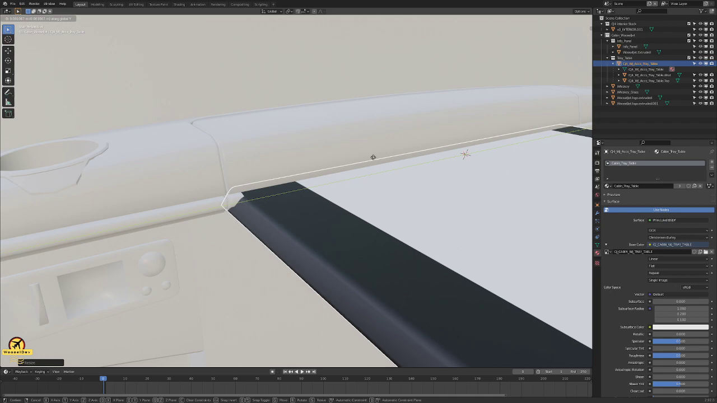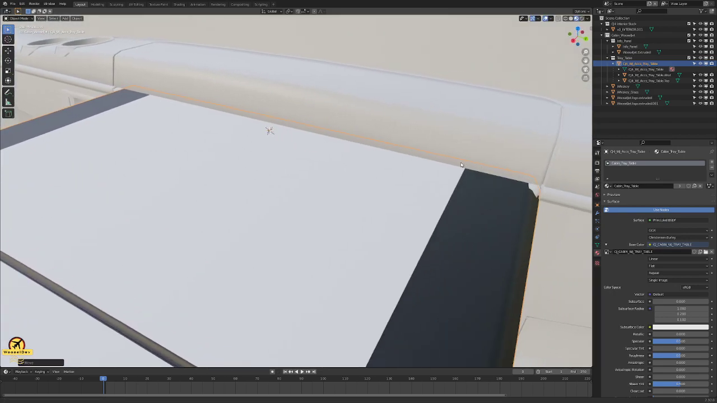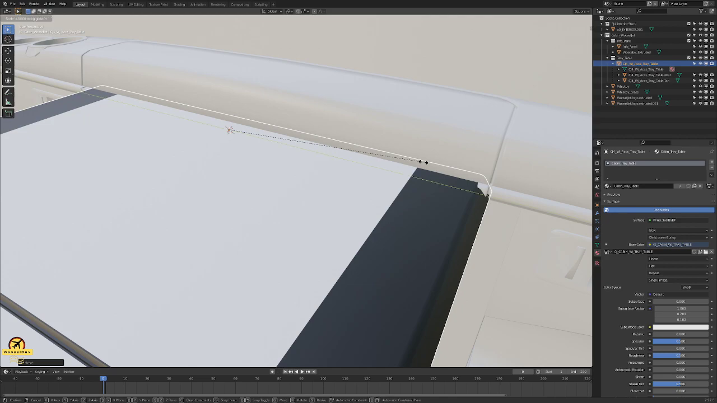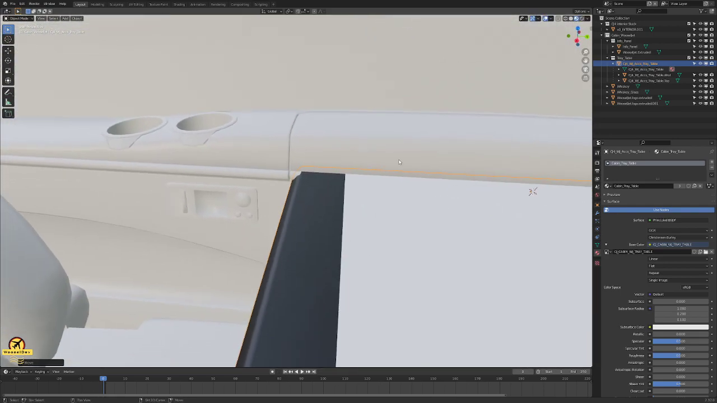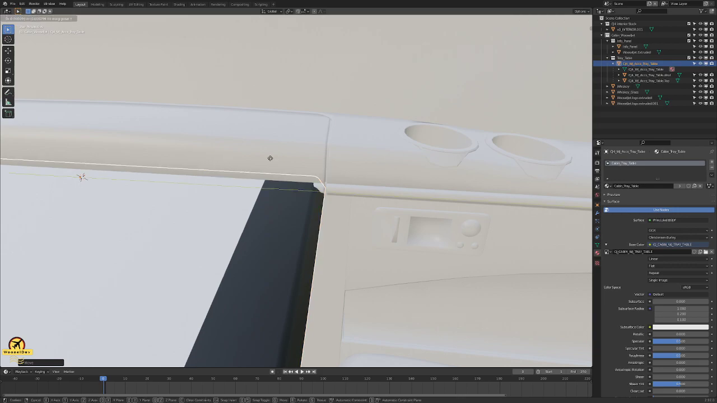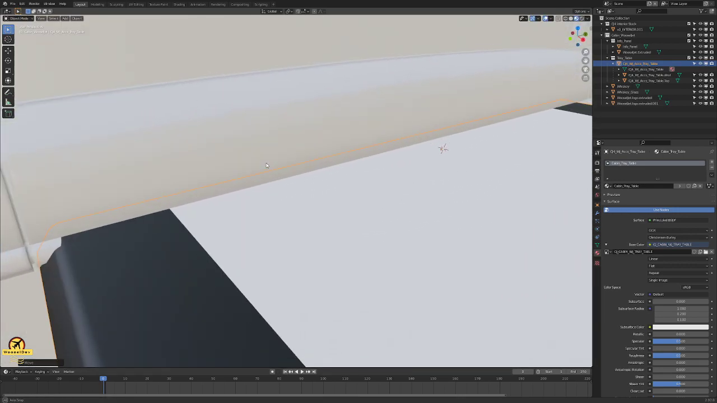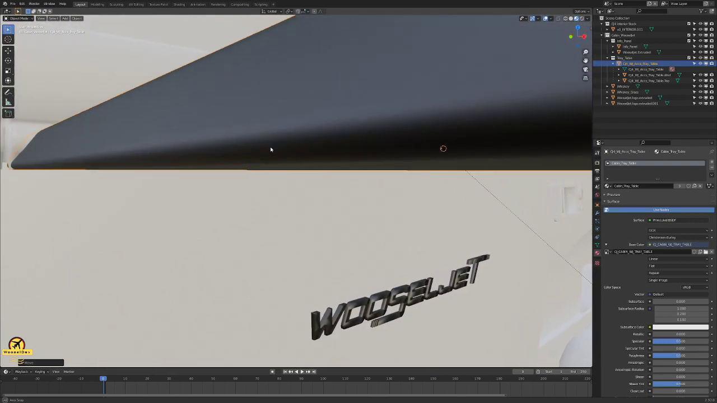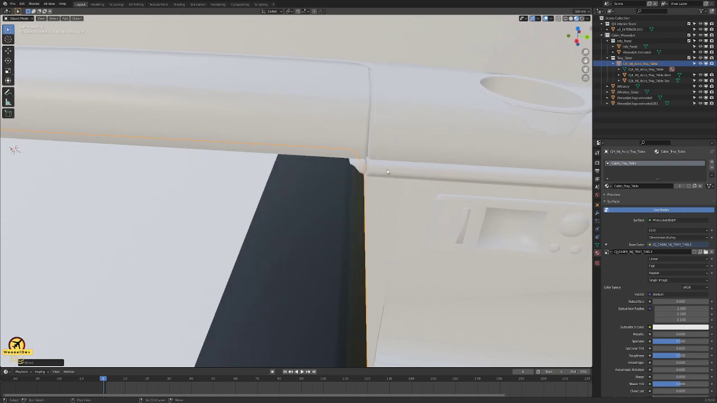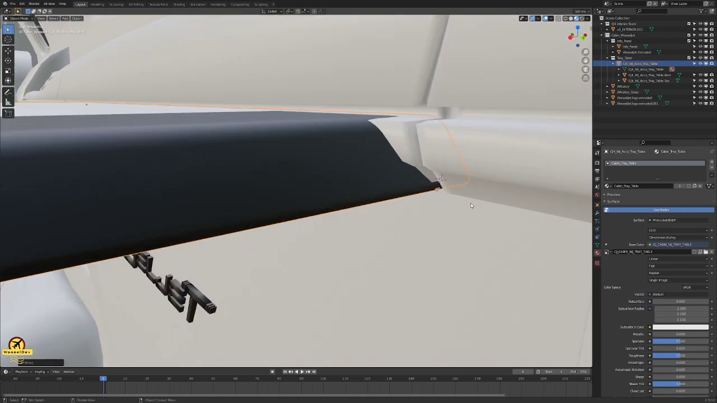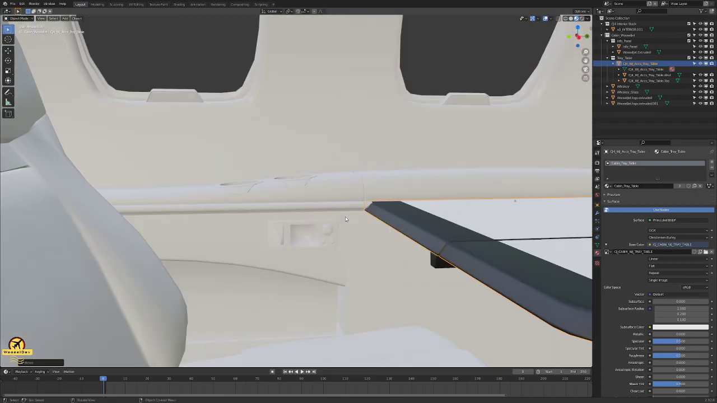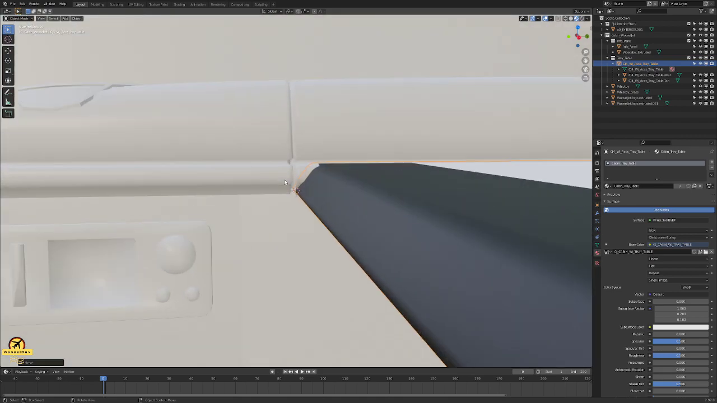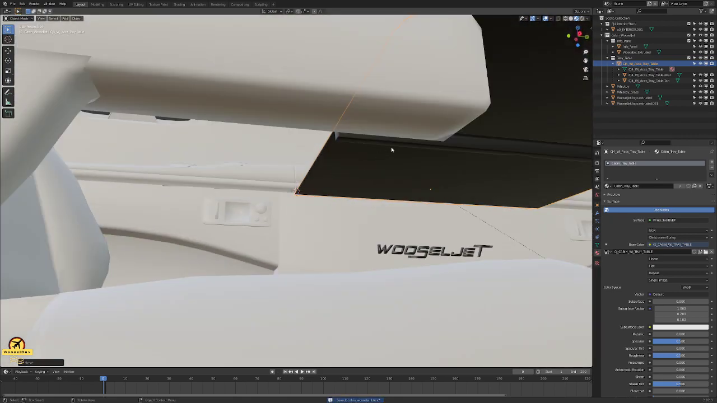Tiny bit. I think now it's pretty much good. I think that looks fine. Quickly check in here. I think that's more or less good. Yeah, I think we can save that.